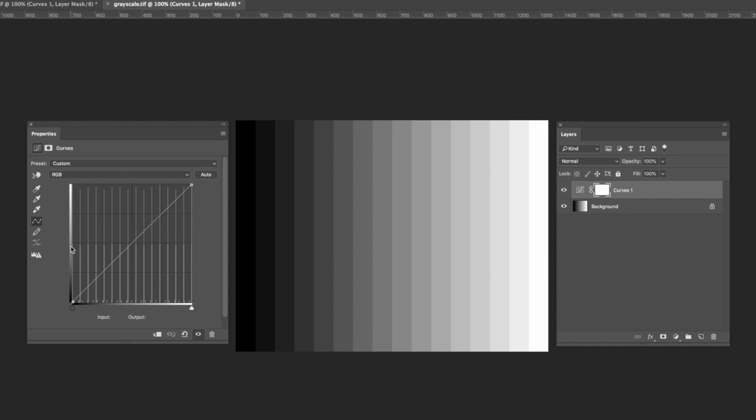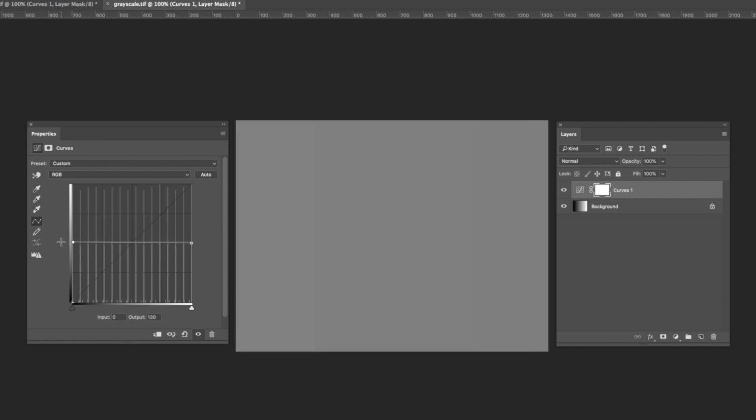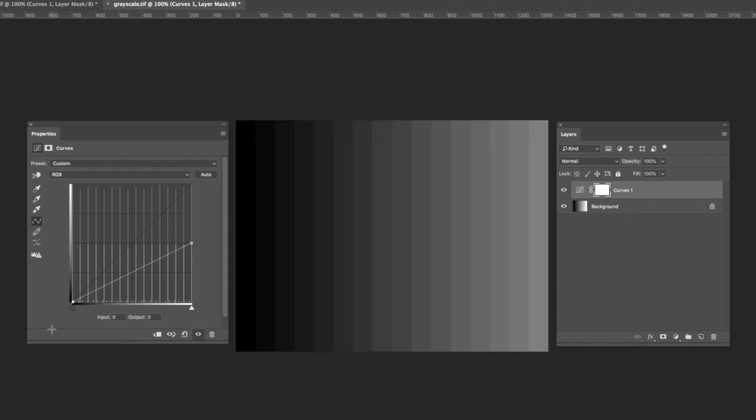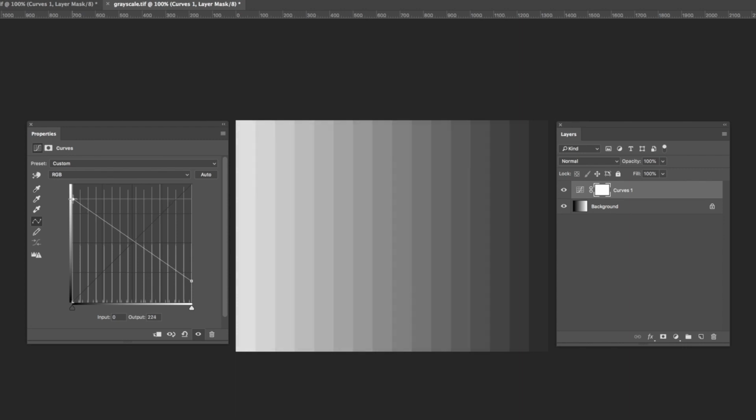What do you think is going to happen if I make a totally horizontal line? Let's take a look. I hit a neutral grayscale. No contrast whatsoever. What happens if I reverse the curve? Well, the blacks become white and the whites become black.